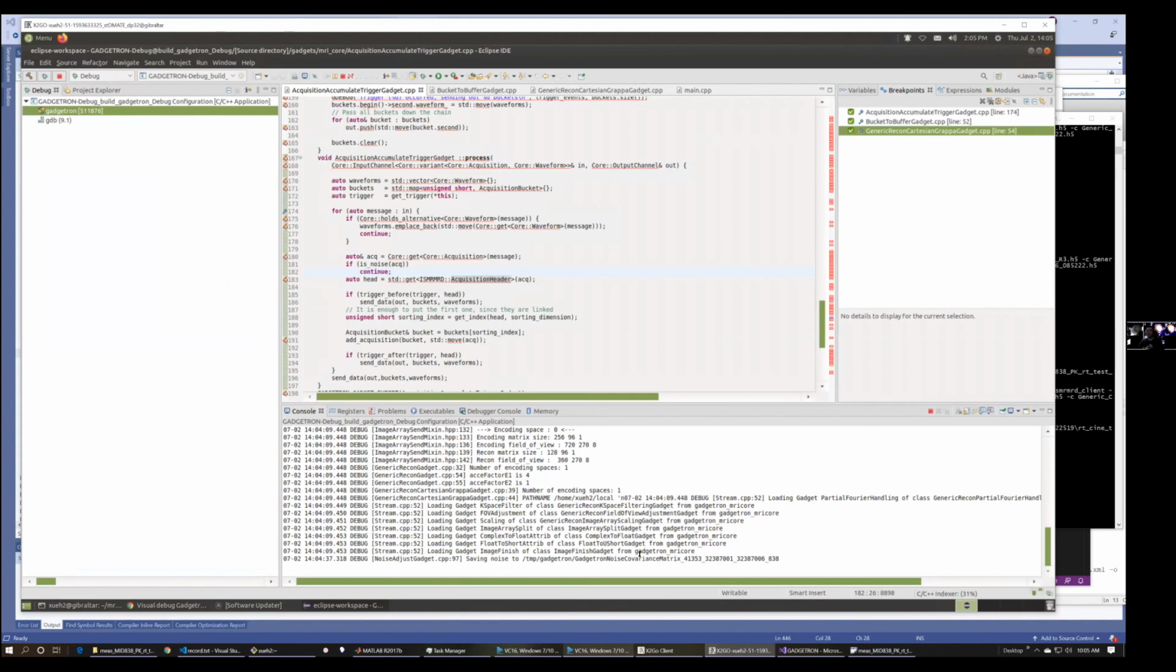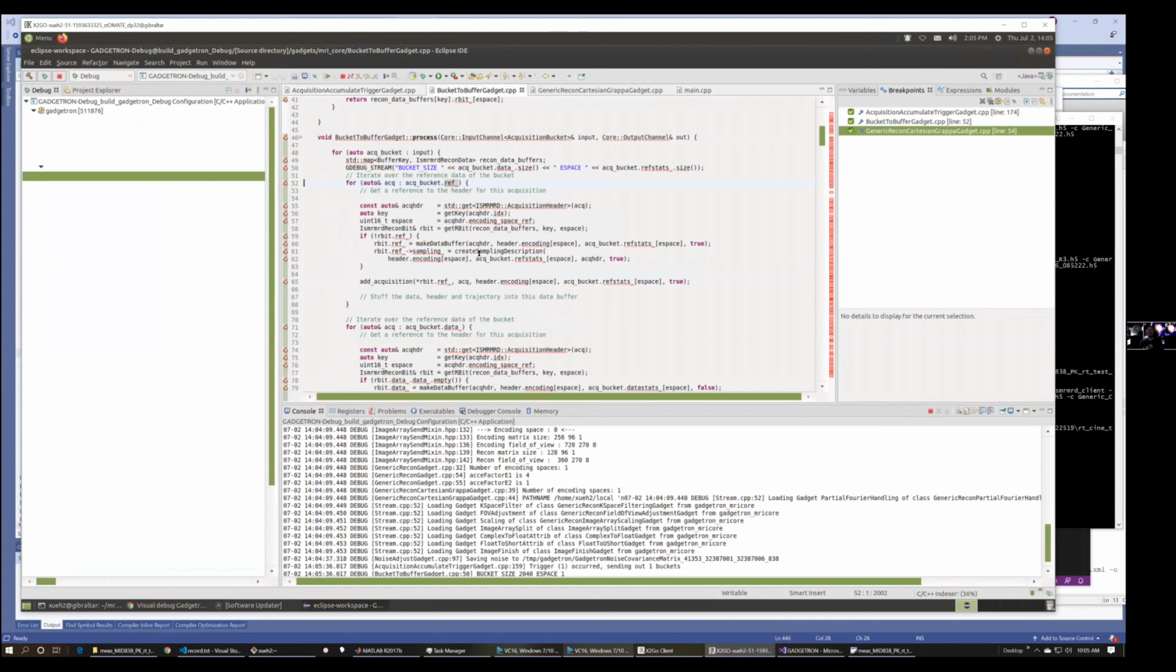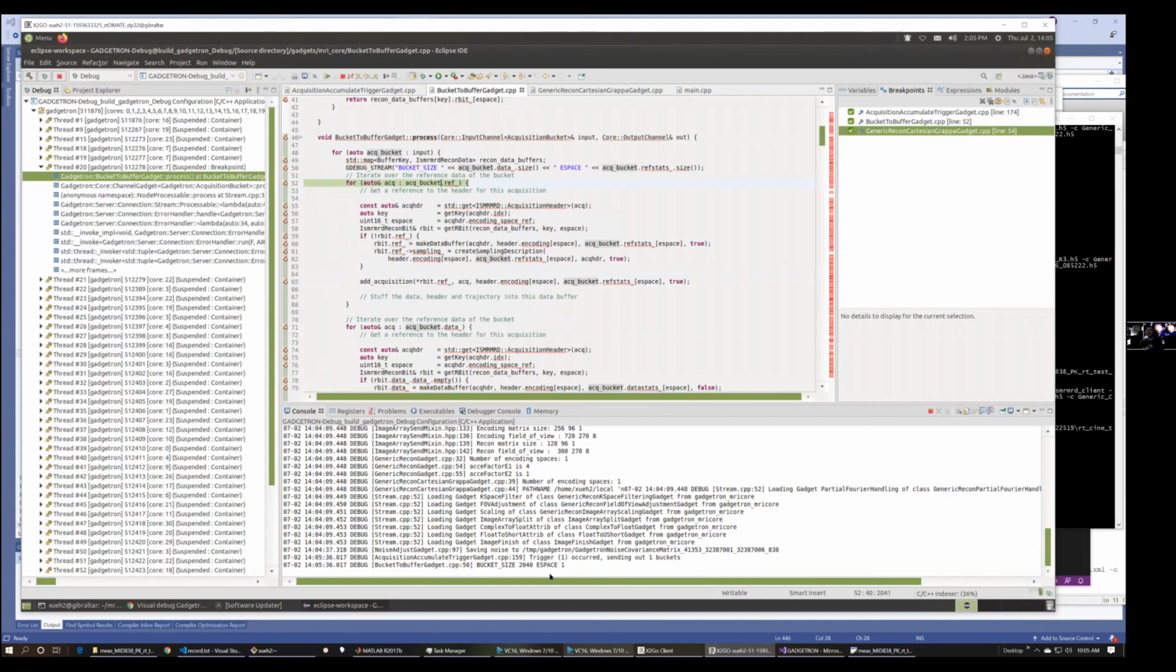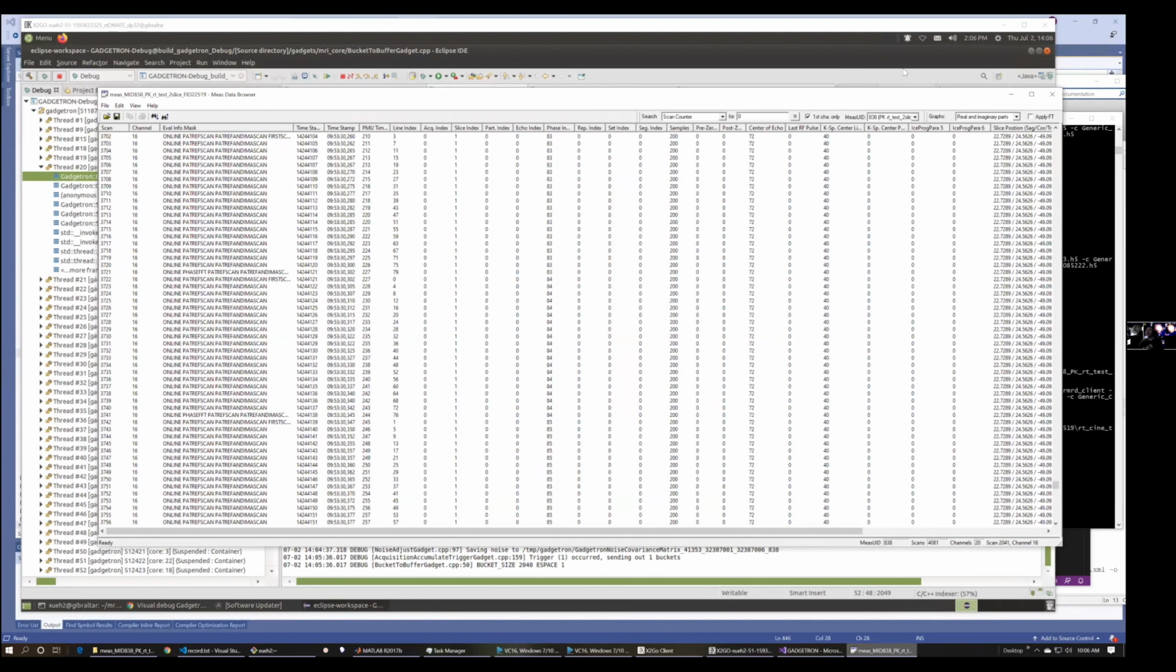So it's trying to process some noise data. Because it's compiled in debug mode, it's a bit slow. But now you see the first bucket here. If we look at the log, it's saying sending first bucket, then it triggered the first bucket to the buffer gadget. This bucket has 2040 lines. If we look at this data, we can check which scanner counter we are at.